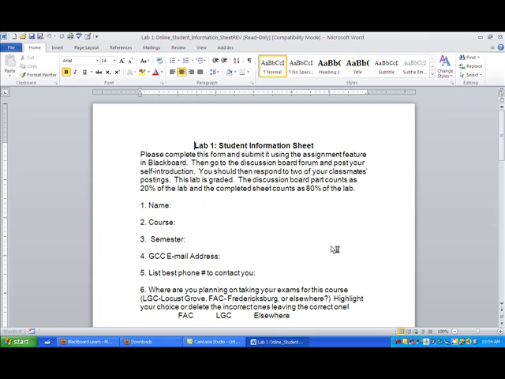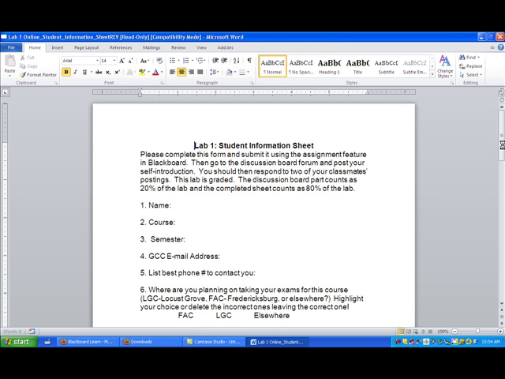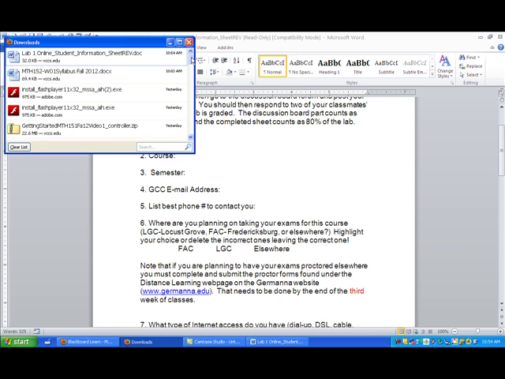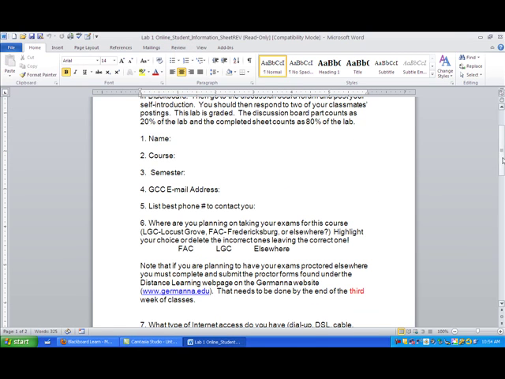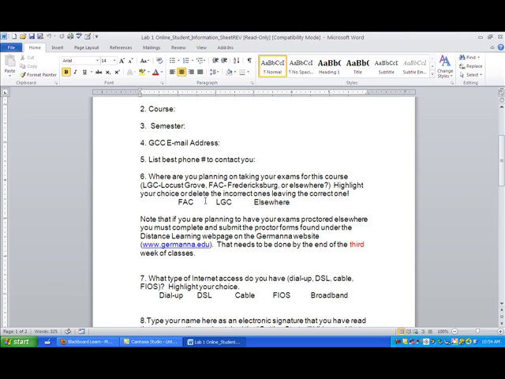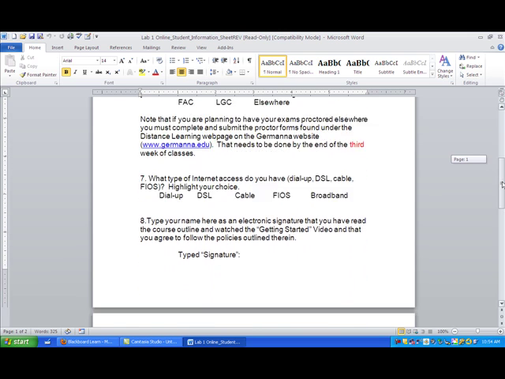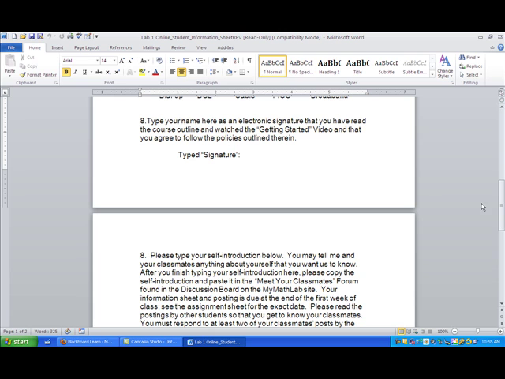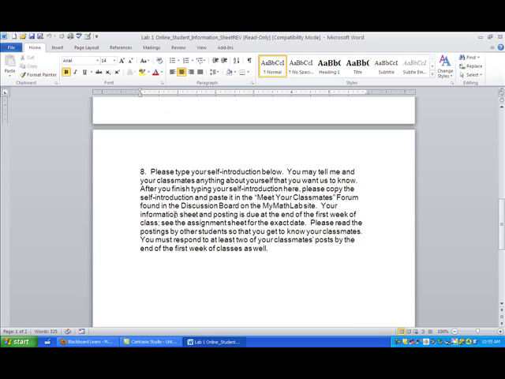Okay, so what you're going to do is provide the information, and that's requested here. And then when you get to this one, indicate where you plan to take your exams. You can highlight the one you're going to choose or erase the ones you're not going to use. Some way indicate which one you're selecting. Your signatures, just type your name there. And this is where you give me your self-introduction, and as I mentioned, you can highlight this and copy it and paste it into Blackboard, into the discussion board.